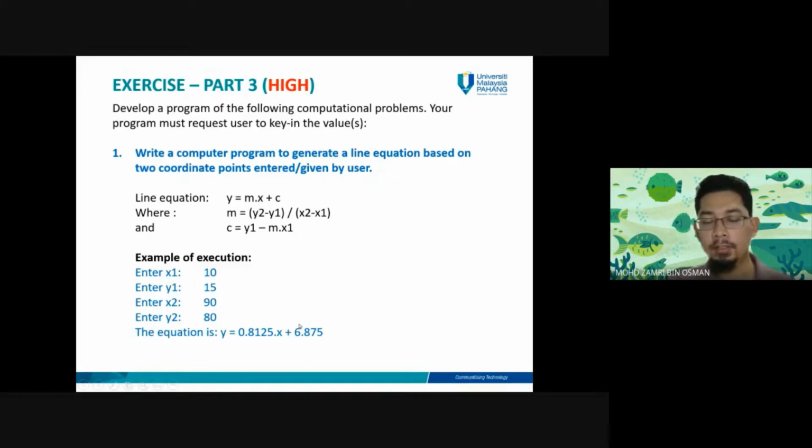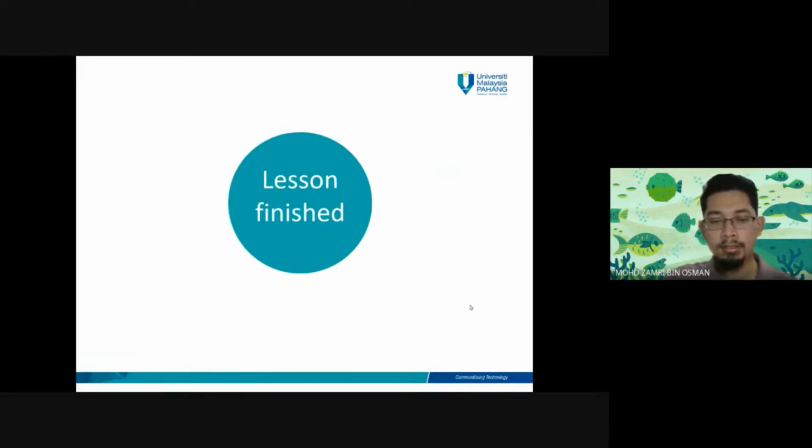And also we have 6.8775, which is not a fixed value, but comes from the formula of c. c comes from y1 minus m times x1. The dot here represents multiplication. So m is multiplied by x1. The x and y values come from the input that you key in the shell. So that is the end of my lecture.